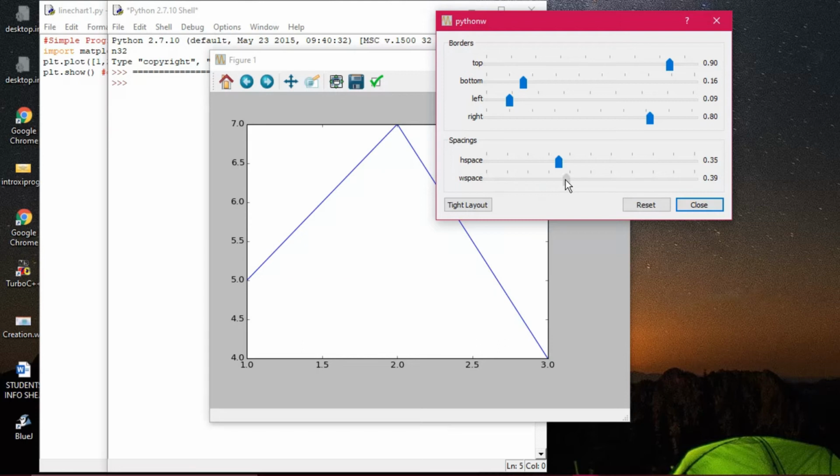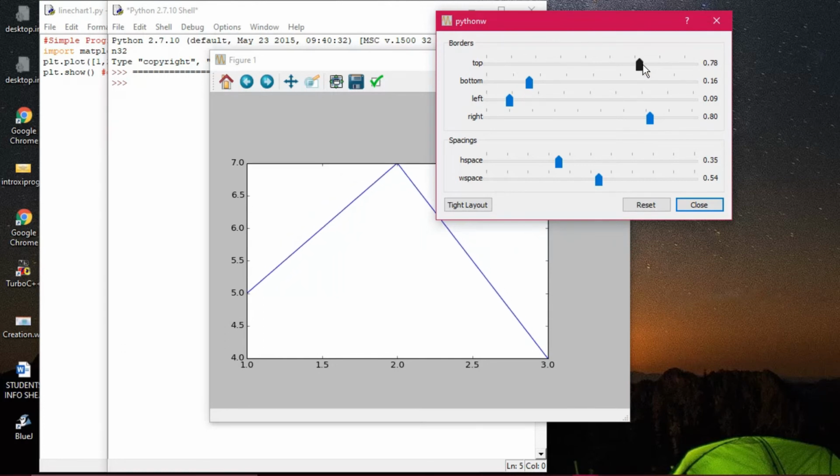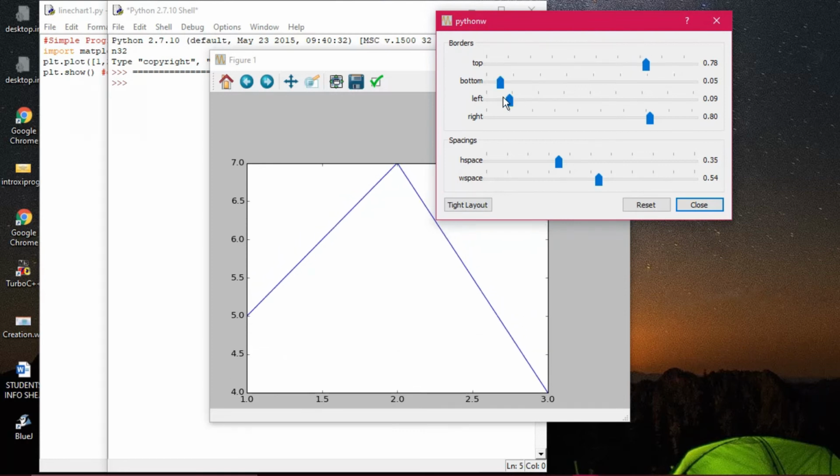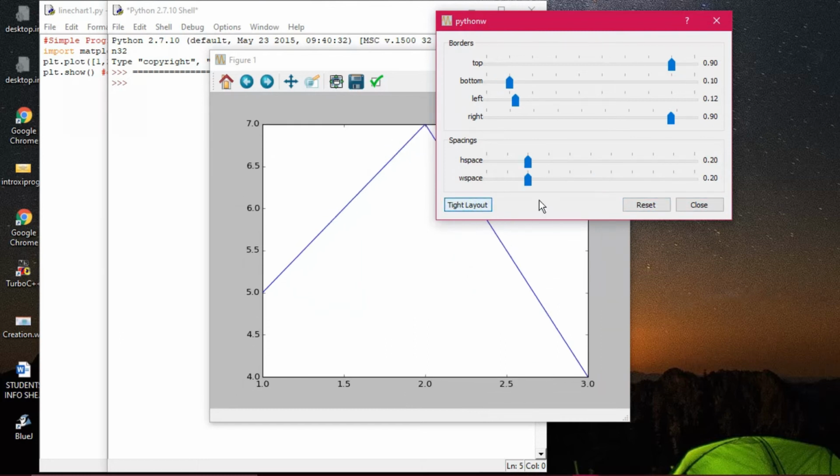That is the padding space. In this graph it will not show much. In that way you can adjust the top also like this. You can squeeze the bottom also in this way, or you can increase it in this way. And if you want tight layout, you can do that also. It will come back to its place, and you can do the reset also. It will be reset. So in this way you will be able to do this.